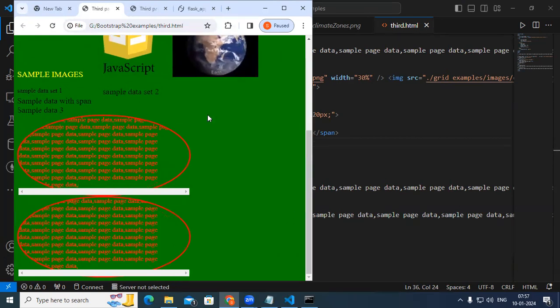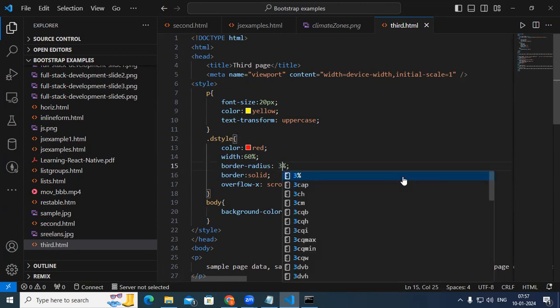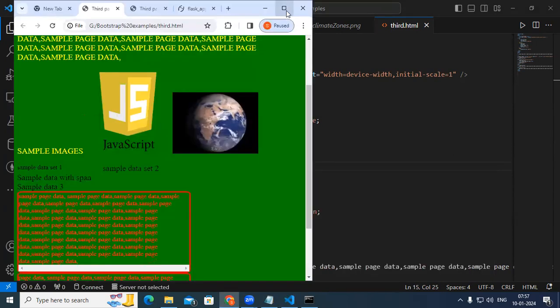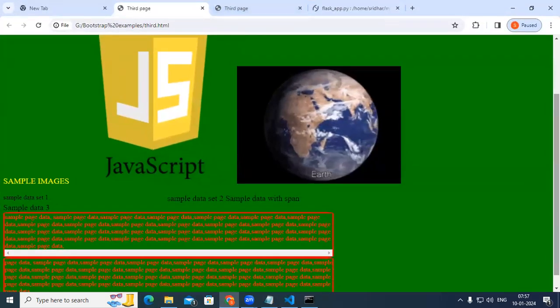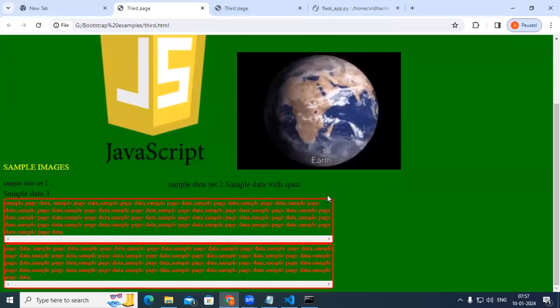But the border is not good. You need to go with something better looking. If you go with 90%, then definitely it doesn't look nice. Go here and try some 3% border radius. Then you have rounded borders. Now you can see the rounded borders for this.